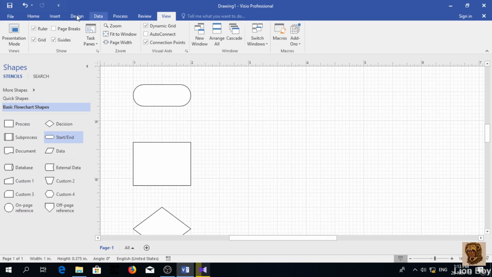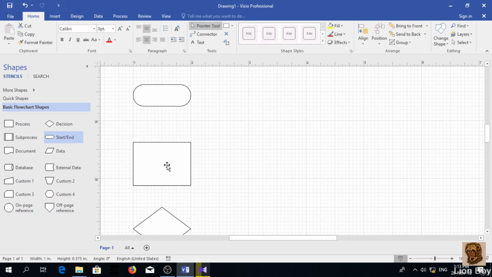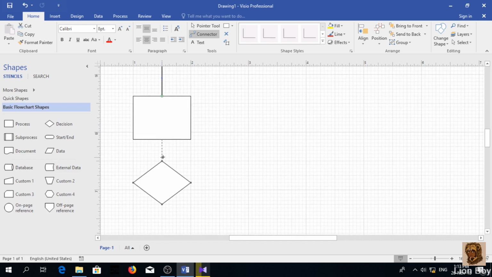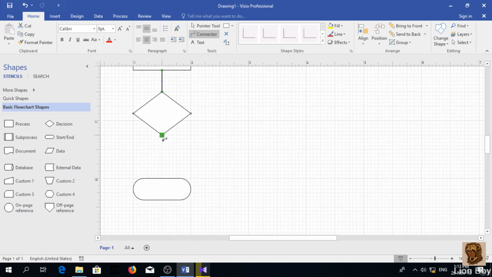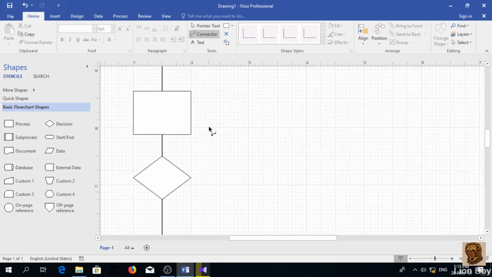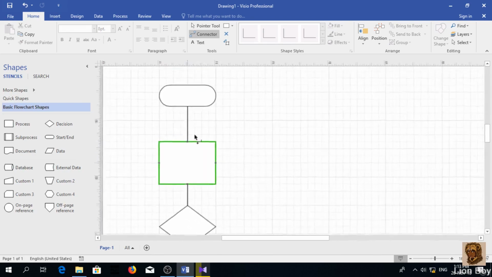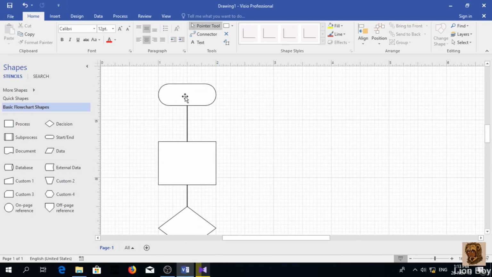Now let's connect these using a connector. For that we need to click connector, this one, and it shows these points. Click this point, right clicking it, and we can do like that. Click this point and this point, then okay. So let's go add some text.